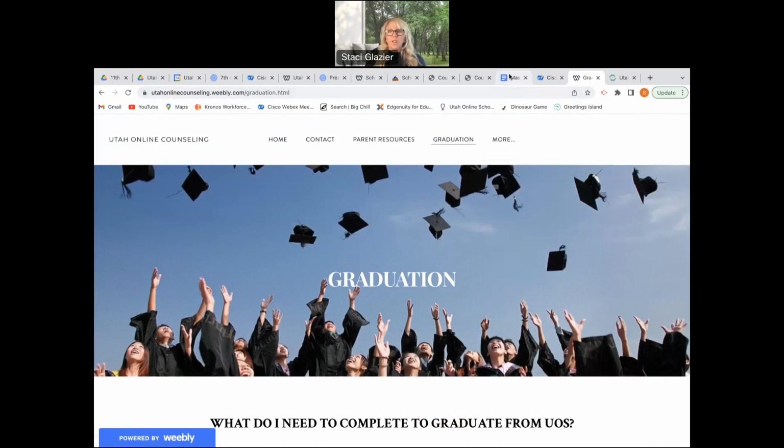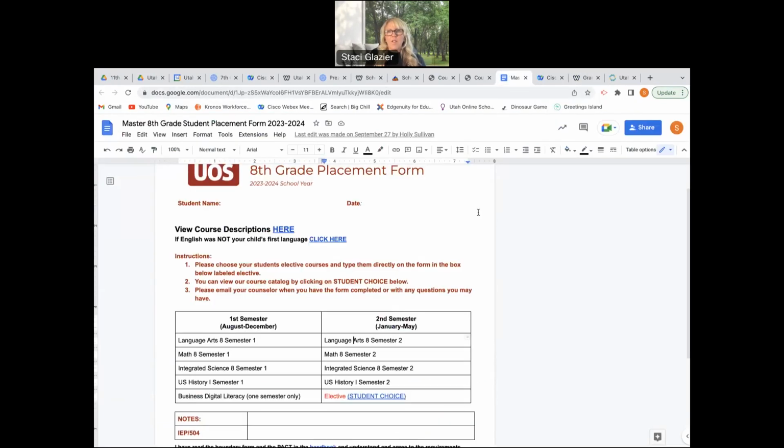So what to look for next: you will each be receiving this 8th grade student placement form. What you will do is type directly onto this form whatever elective you want to take. If you wanted to add an elective to the first semester, just go ahead and add another line there. Maybe you wanted to take that independent music studies class. You can just type on here whatever class you want to take, and then it's shared with your high school counselor so we can enroll that for you for next year. So be watching for that.